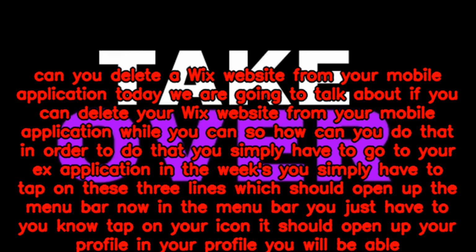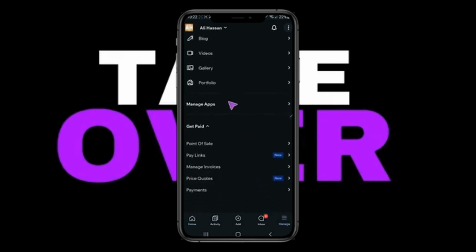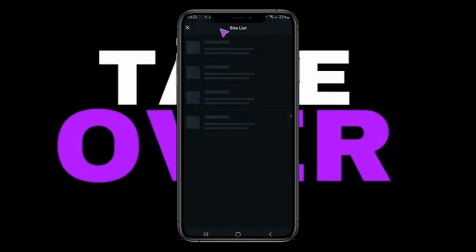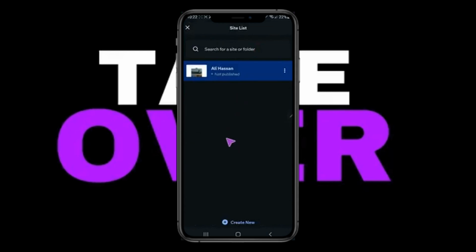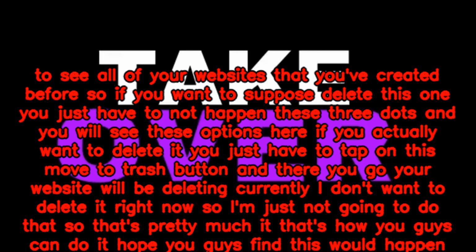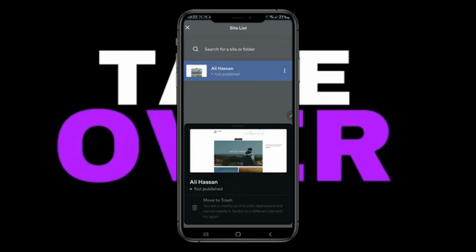In the Wix app, you simply have to tap on these three lines, which should open up the menu bar. Now in the menu bar, you just have to tap on your icon. It should open up your profile. In your profile, you will be able to see all of the websites that you've created before. So if you want to, suppose, delete this one, you just have to tap on these three dots and you will see these options here.